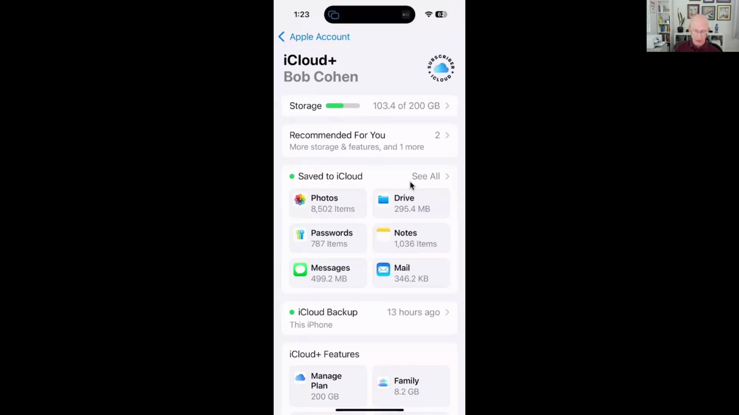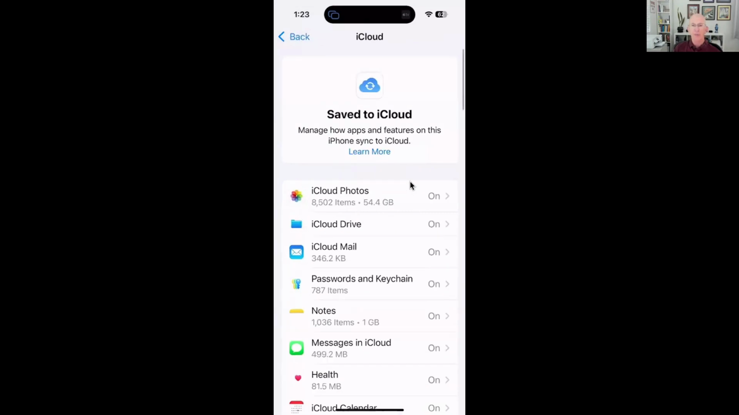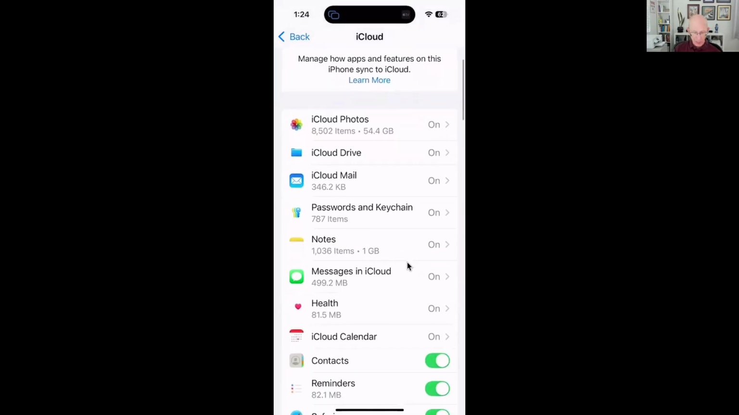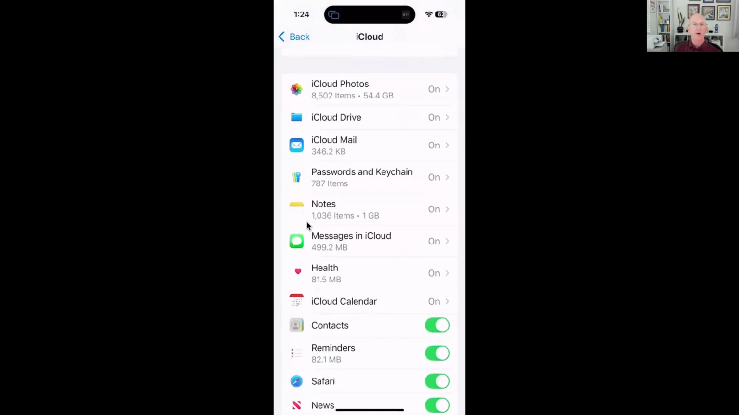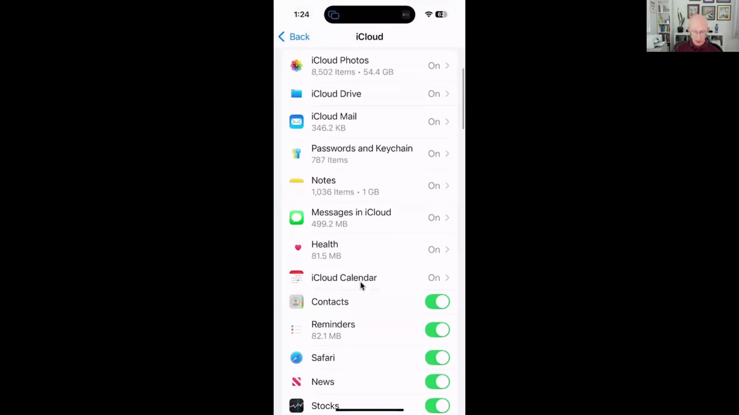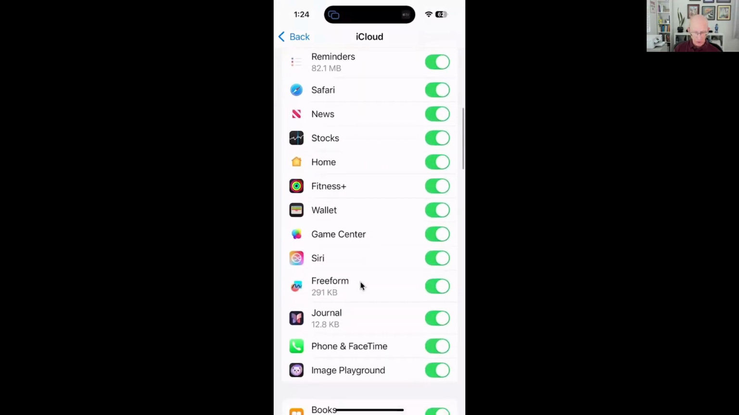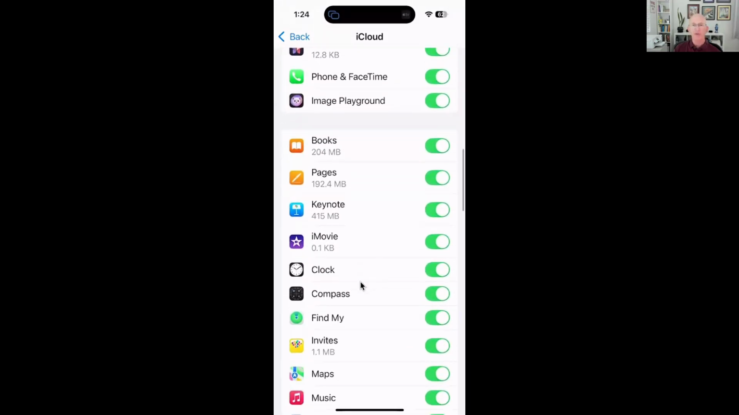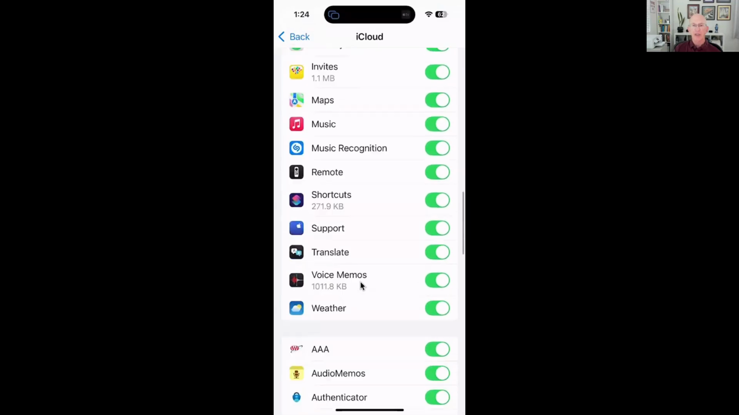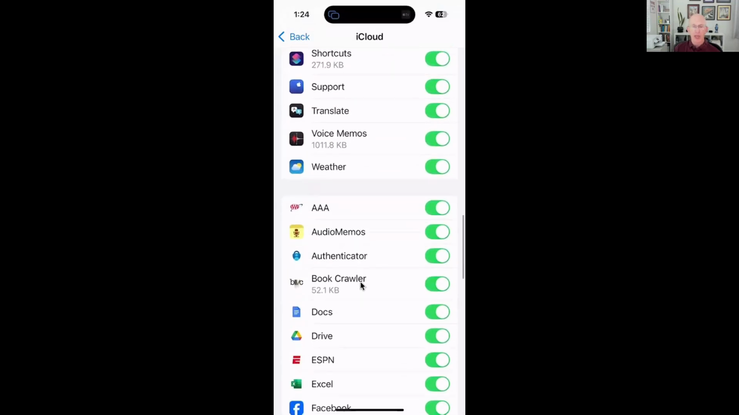If I click on See All, it'll show me all of the different applications that are using iCloud storage and how much space they are using. So there's my notes, 1,000 notes. There's my messages. I use the health app, but I also have information here, contacts, reminders, journal, etc. And then it goes down to other apps, and then it goes down to third-party apps.